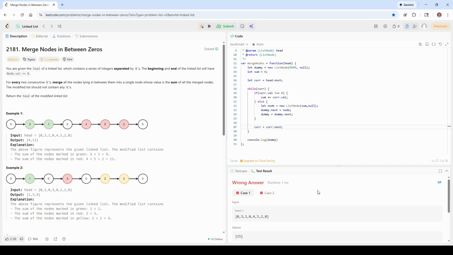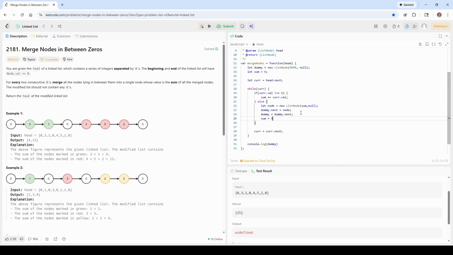Okay, so why is it returning 15? Well, firstly, we're not reducing the sum back to 0, so I need to do that. Let's reduce the sum back to 0, run it again. Okay, so now we're missing the 4, right? So initially we have 999. We wanted to set the next pointer to 4, and we want the value after that to be 11. But right now when I console.log dummy, I'm just getting 11. We've lost these two values.